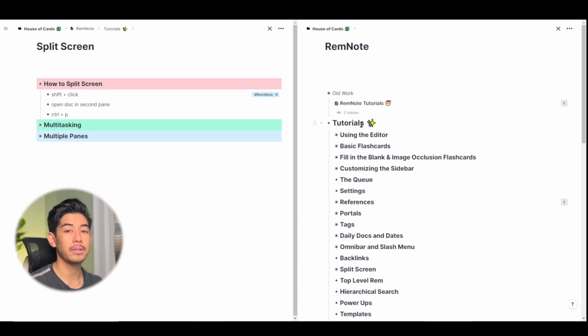Now both of these documents have the same exact function. I like to think of it as kind of an extension of one document into another, or just two side-by-side documents that do the same thing. You can access their page settings using the three dot icons at the top, or you can hit the X to close out of the pane.